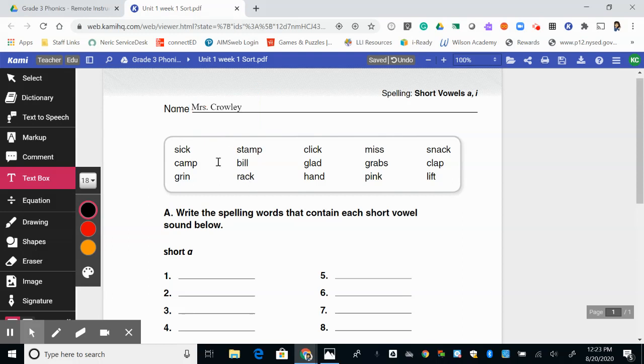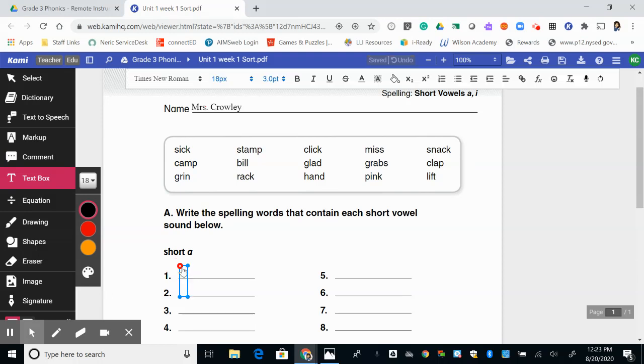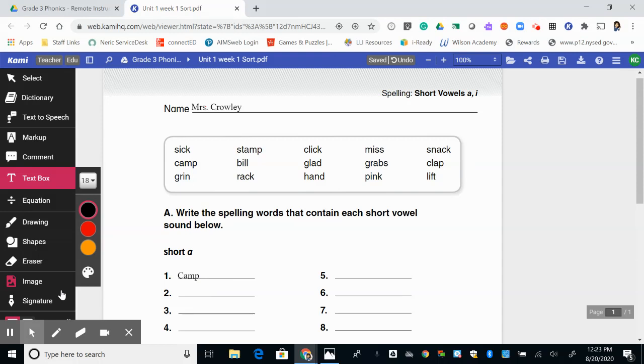Now, I want to answer a question. I have a word bank here. Write the spelling words that contain each short vowel sound below. Short A, ah. I'm looking for words that have an ah sound, and I see camp. Well, I'm on text box. I'm going to put my cursor here, click, and there I go. I'm going to type camp on my keyboard. Again, it's not perfect. I'm going to look for those 4 arrows. I'm going to move it up, put it on the line. Done.